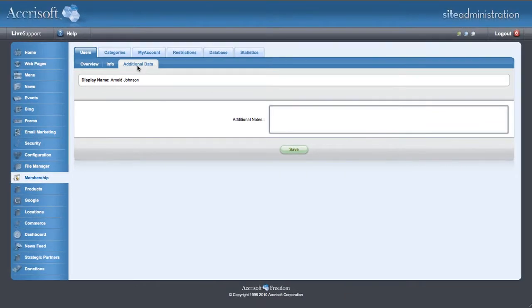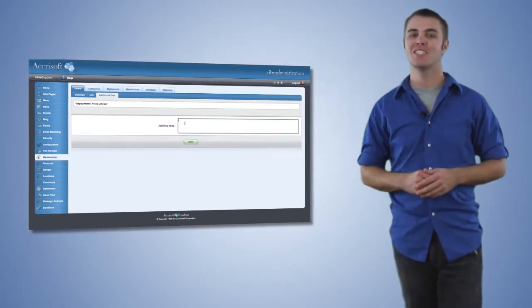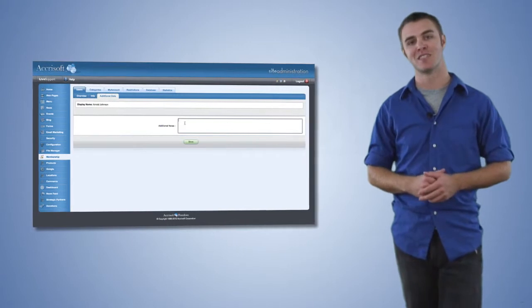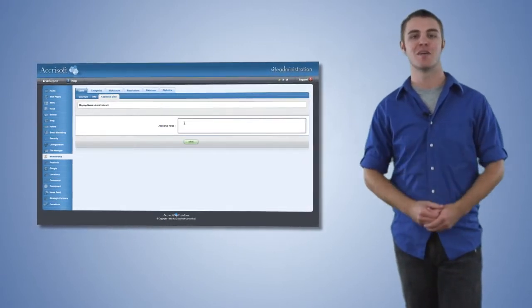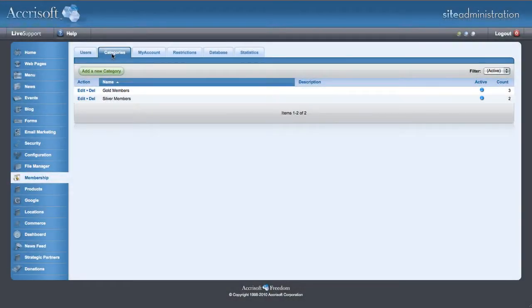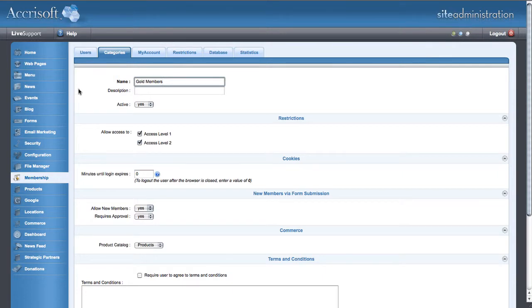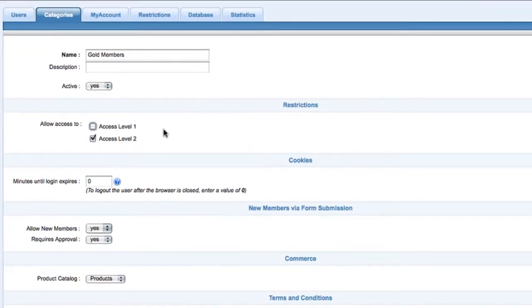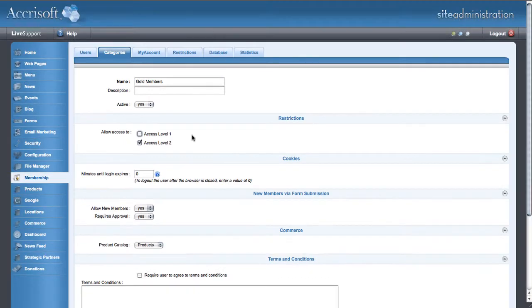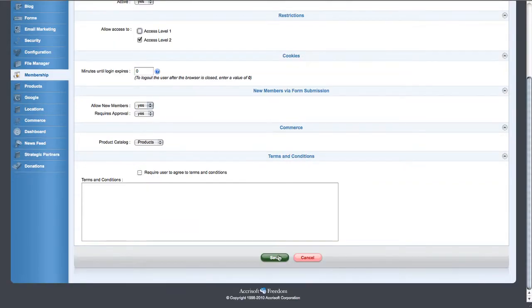Next, let's talk about groups and access levels. In Freedom, access to restricted website content isn't specified by the specific member. Instead, access levels are set by category. Multiple access levels can be added to a category, so for example, you could have a silver category with access to level 1 only, and a gold category with access to both levels 1 and 2. When you create or edit a category, you can select which access levels are available to it. When restricting access to content on the live website, you can select which access level it is restricted to, and only members in categories with that access level will be able to sign in and view the content.